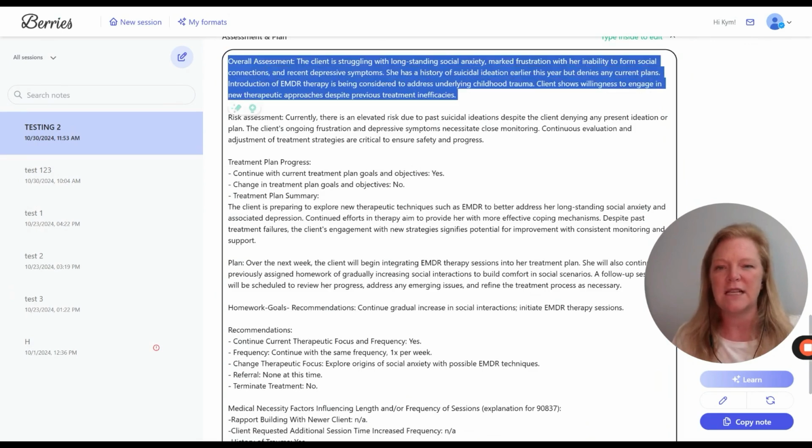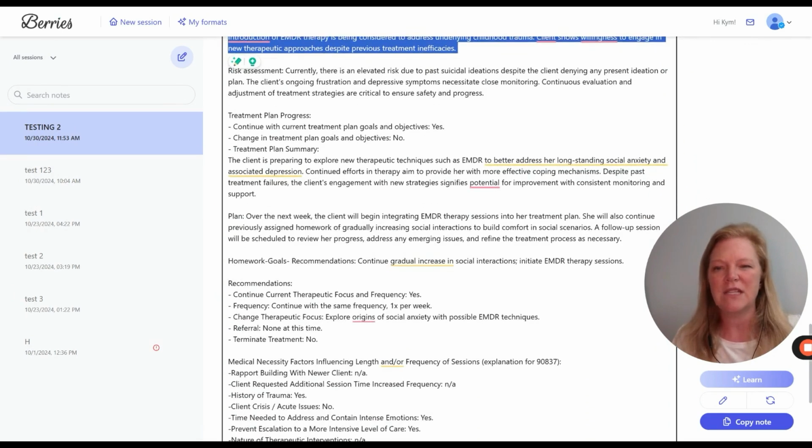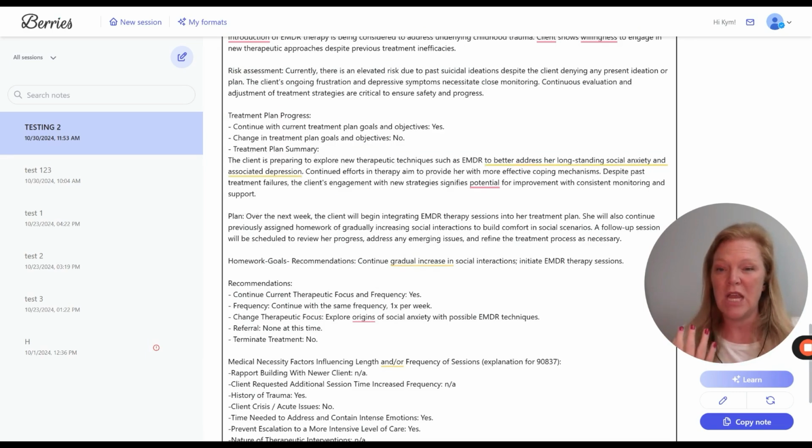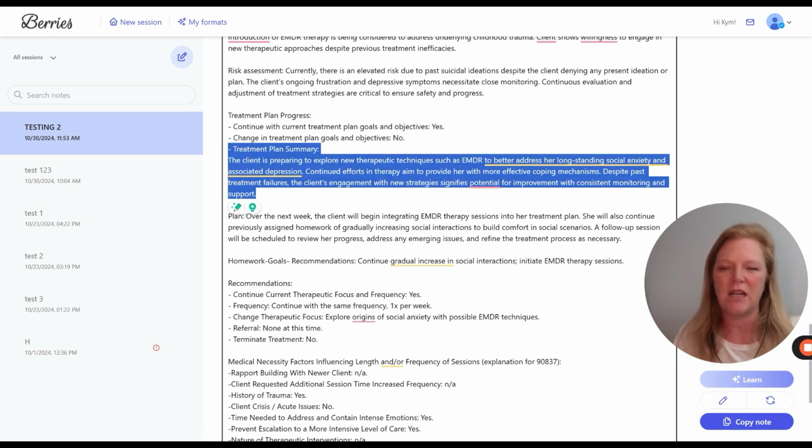I get very specific around assessment of self-harm. This is an overall assessment of the client and what's going on. This part is very important for medical necessity. Treatment plan progress: continue with current treatment plan goals and objectives, or a change in treatment plan and goals. If I said, hey, we're going to do a new treatment plan goal, I talked about that in the session, it would say something different here. Treatment plan summary is about staying in tune with the treatment plan.